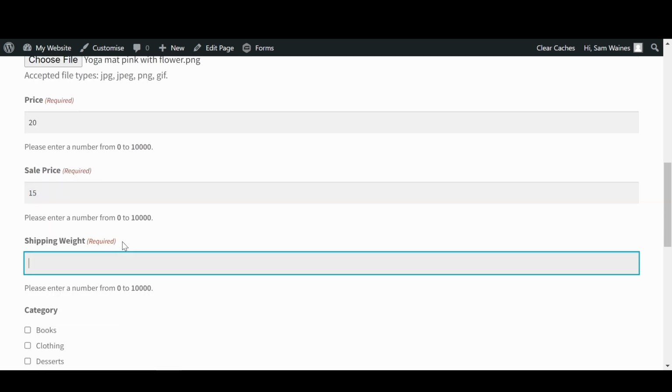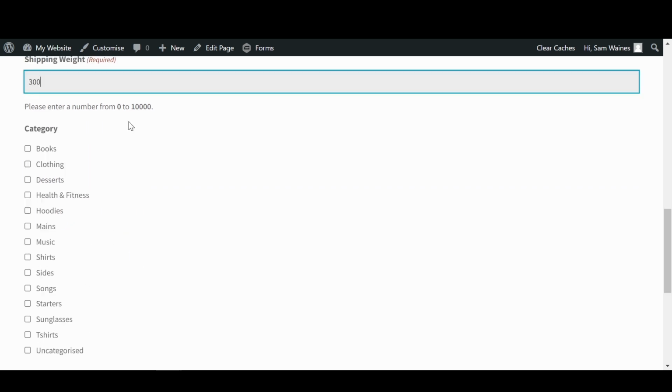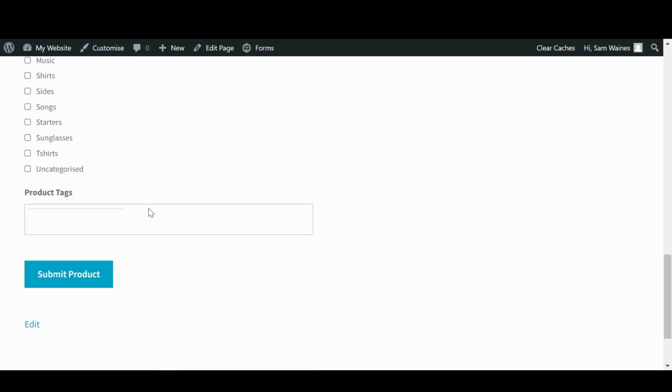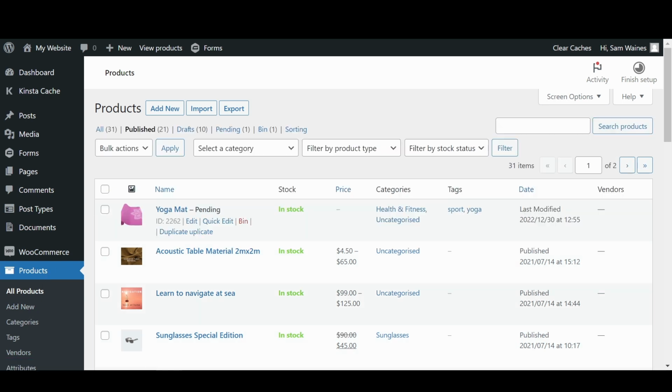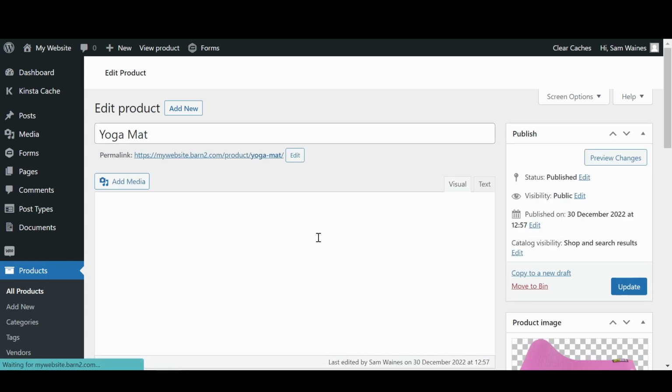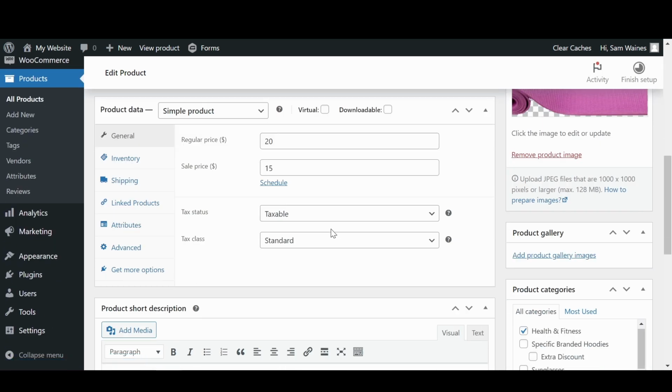Shipping weight, let's say 300. All right, and this would come under health and fitness. And the tags will put yoga, see how it auto-populates there. And we can put sport and any others that we like. Now let's submit the product. Now if we go to the products page, so we see it's been added as a new product. We can edit this here and we can approve the post as well.